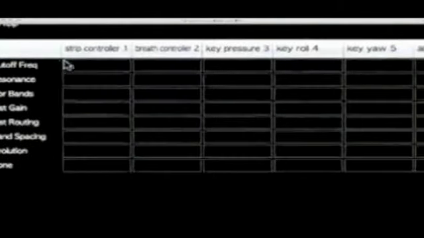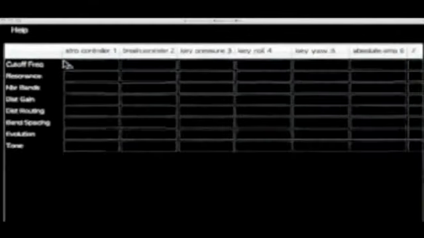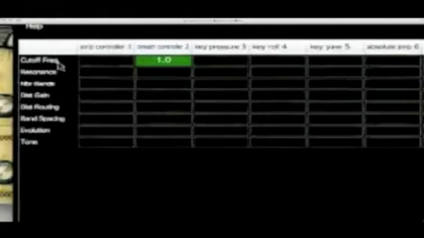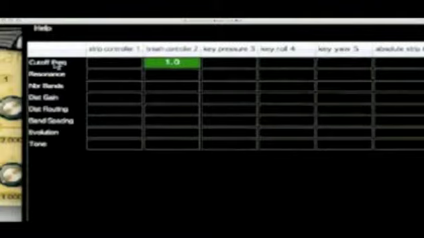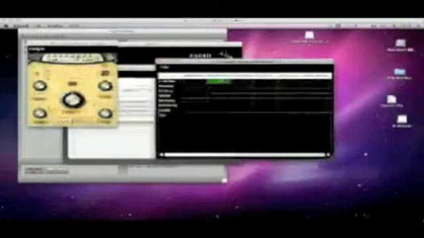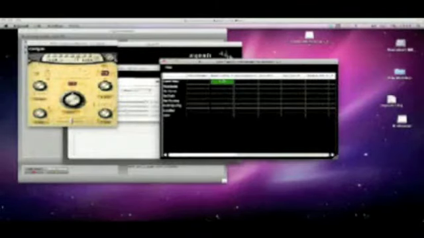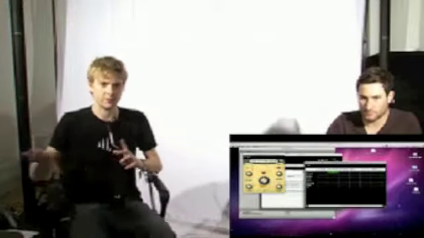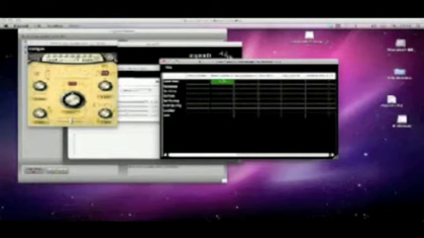to cutoff frequency, all I need to do is click in the box where breath controller meets cutoff frequency, there, and you get this green 1. And now, if I blow on the breath controller, you can see the cutoff frequency moving about.